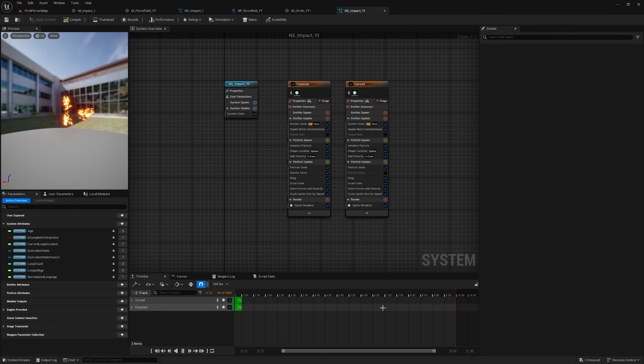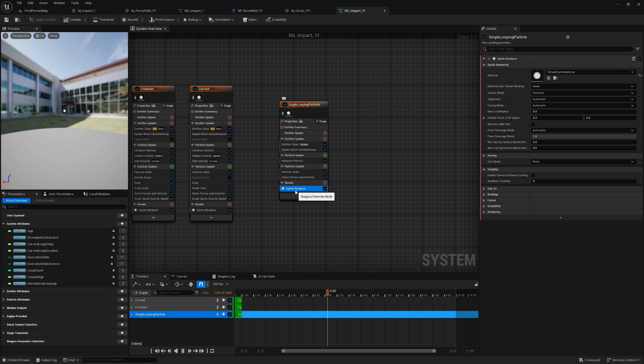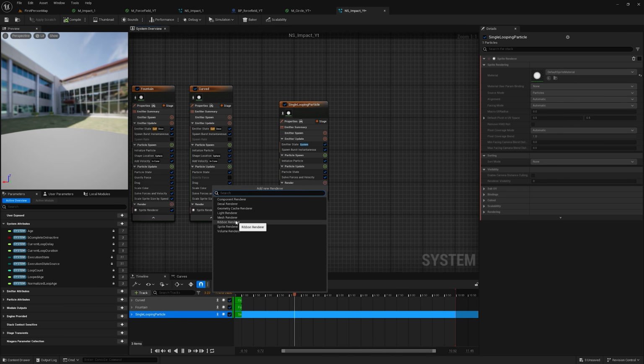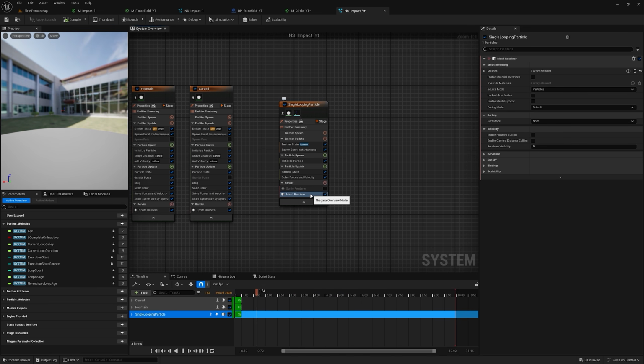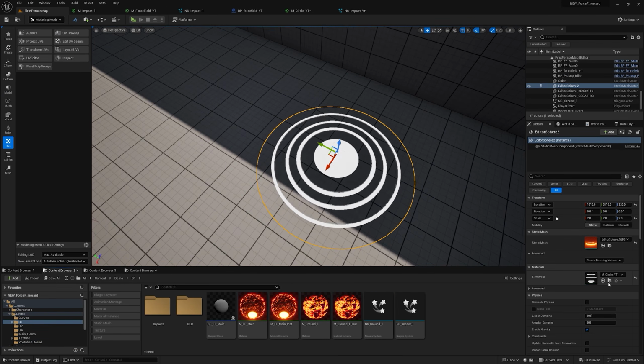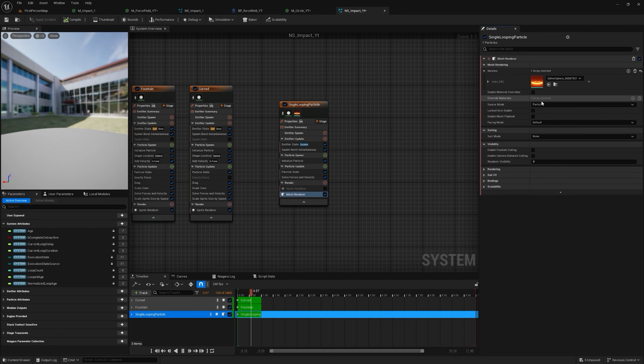Now we can go to the impact, and here we can add an emitter and single looping particle, and here go to the sprite renderer, then untick this, then add a new renderer and get the mesh renderer. And now for the mesh, we can select this mesh and add that here.